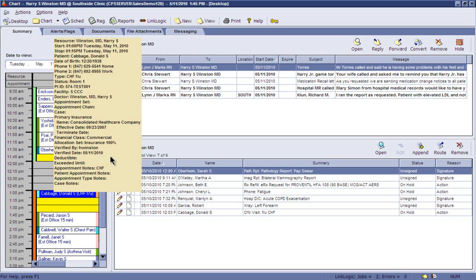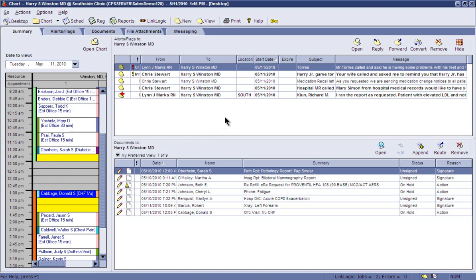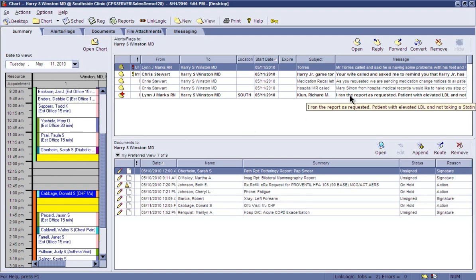the patient's medical information. The flag section is a robust messaging tool for the provider to communicate with his clinical staff. Internal communication flows easily between users, facilitating workflow processes. Dr. Winston reviews a message from his nurse who ran a population report to identify patients who had an elevated LDL and who are not taking a statin.